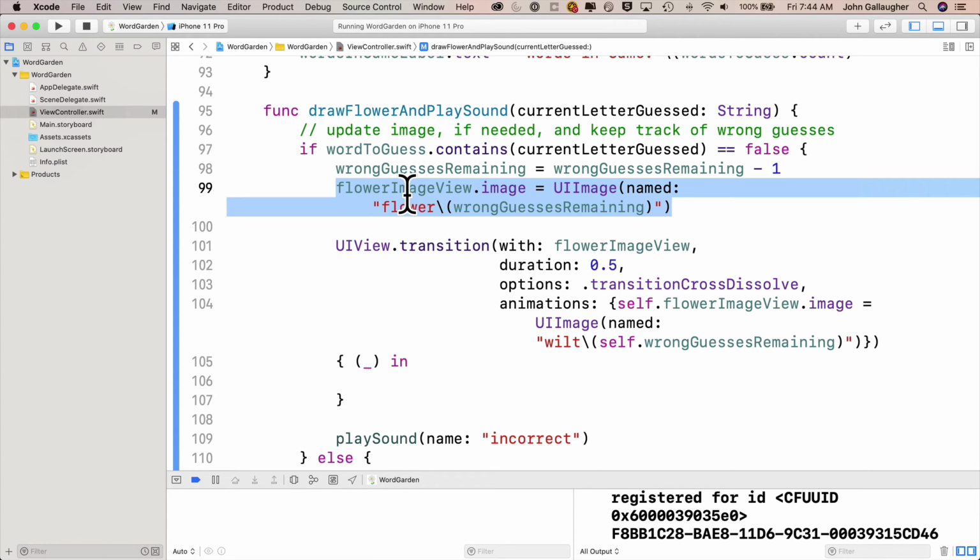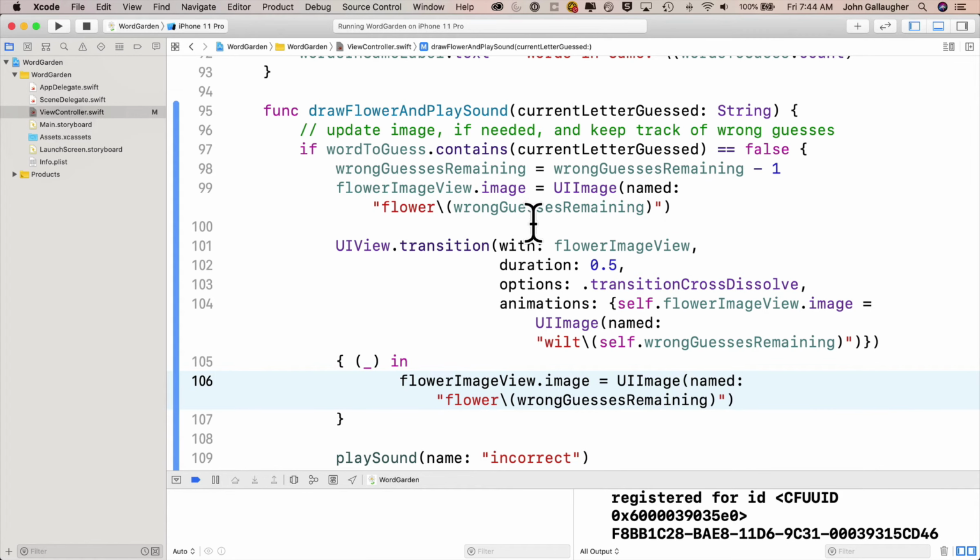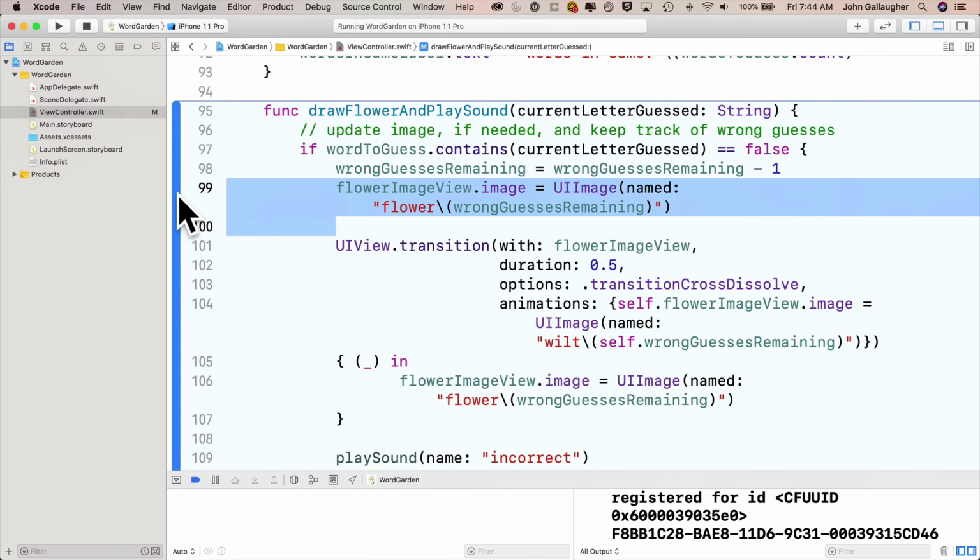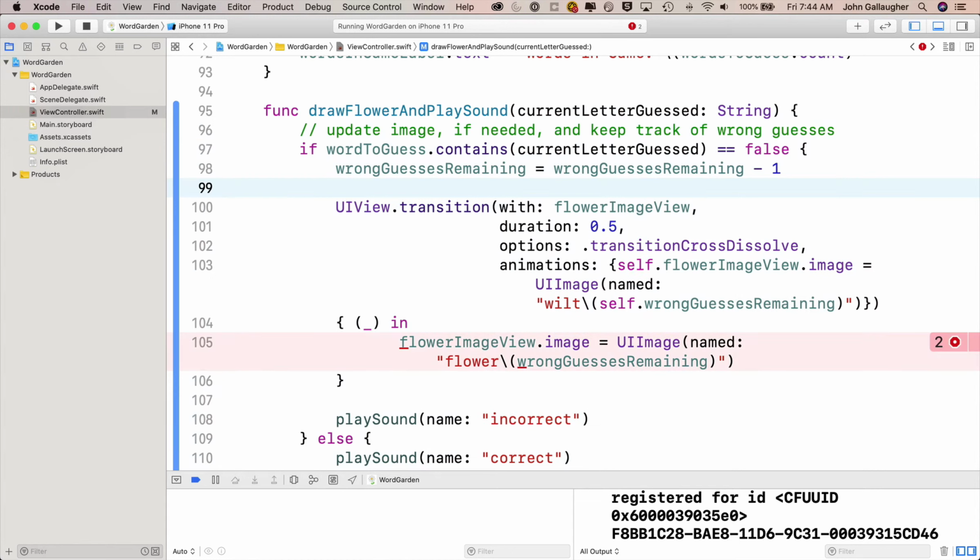This one here takes flower image view.image and it sets it to the UI image view flower, wrong guesses remaining. I'm going to copy it with a Command C. I'll paste it below. Actually, I should have cut it. We don't need this line up here, so I'm going to delete that. Now we're getting an error inside of our closure here. Can you guess what it is? It's because we don't have self in front of flower image view. I could have had Xcode type in the self dot right in here, but I'm going to go ahead and add them myself. We're also going to need self dot in front of wrong guesses remaining.